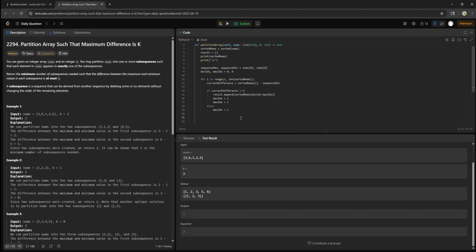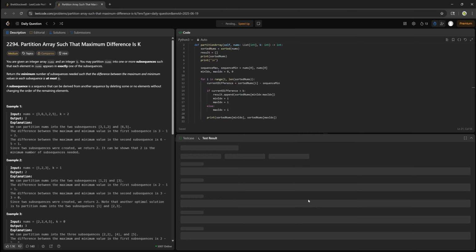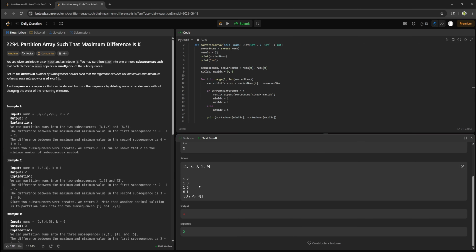Let's, for each one, print sorted nums, max min index, sorted nums, max index for every iteration. Okay, sure. 1, 2, 1, 3, 1, 5, 6, 6. Okay, 1, 2, 1, 3.